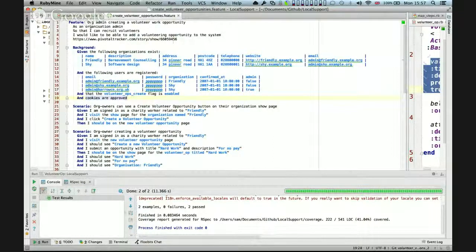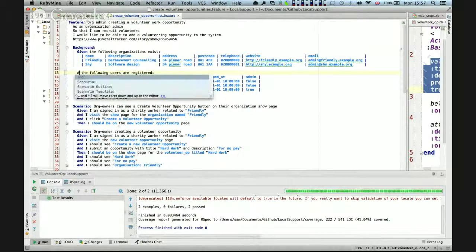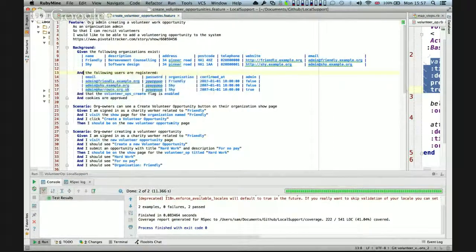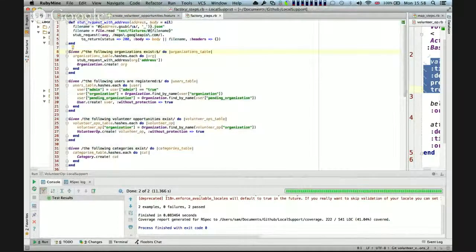And now going through here, all of these given, and this is just, they can be anything. I could change that to when if I wanted to. That's just to sort of see the sequence. But so, for example, here, given the following organizations exist, if I do Command B to get myself to the definition. What that does, we have a series of steps.